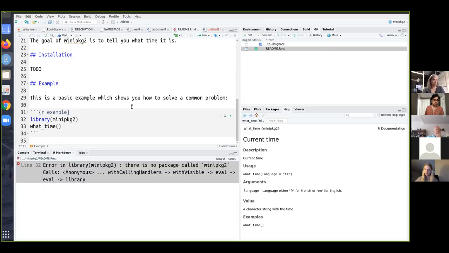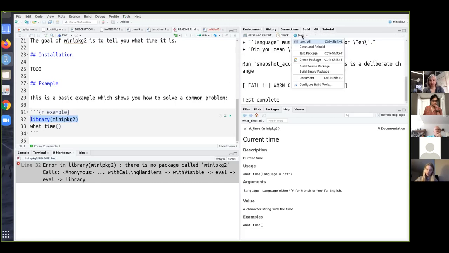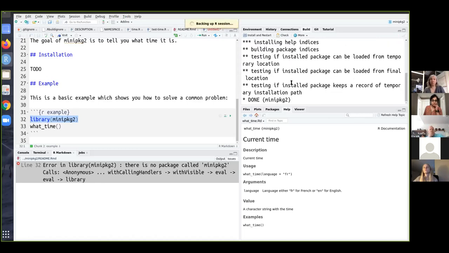Oh, and another interesting thing here. We tried loading my package with library, and there is no package called mini package 2, because I only loaded it all the time with the load all function. I forgot to install my own package. So how would I install my own package? In the build tab, we saw that we could run tests and check the package, but we can also install the package from the button that's here. So now I have installed my own package.